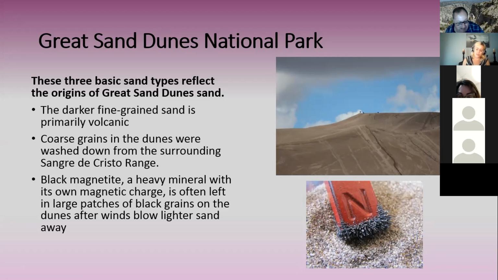So roughly 2/3 of the sand has originated as volcanic fragments from the San Juan Mountains. The remainder consists of particles of white and pink feldspar minerals and colorless quartz from the Sangre de Cristo Mountains. And there's also small amounts of gold that can be found at Great Sand Dunes.